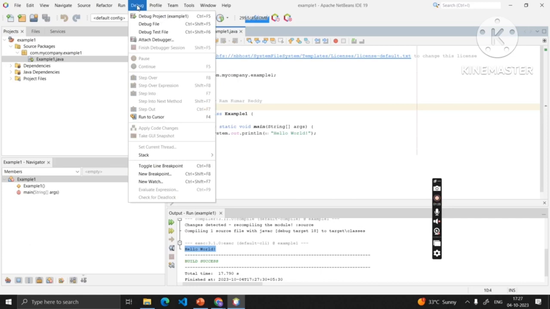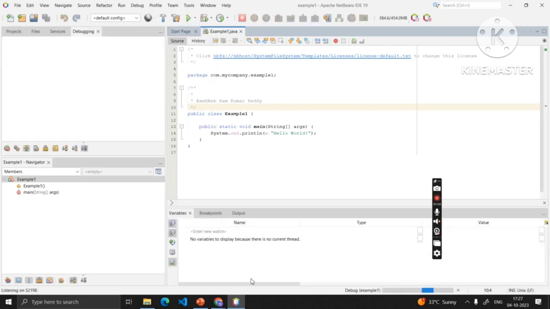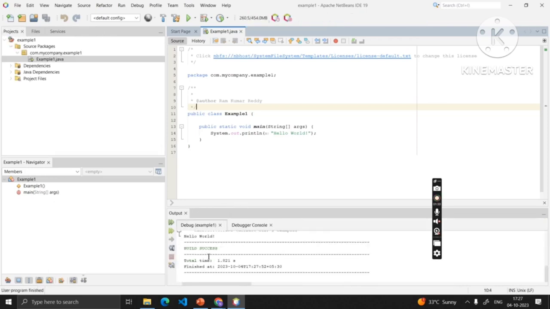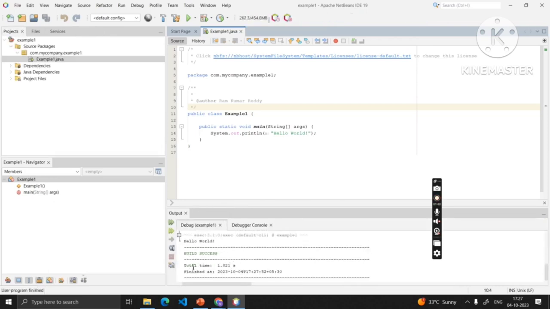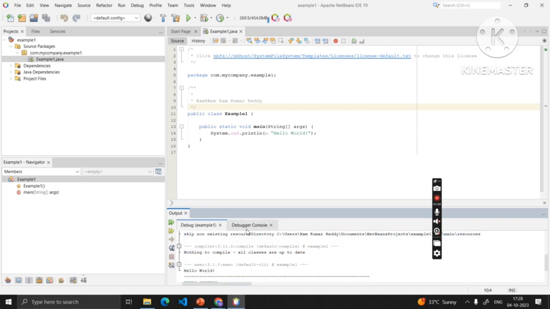Now here in NetBeans you also have an option for debugging. Here if you click debug your project, here I've created a project called example. So if I want to debug the project, then you'll get debugging here. It will show yes it's success, and it will show how much time it takes to finish. And this is the debug console.